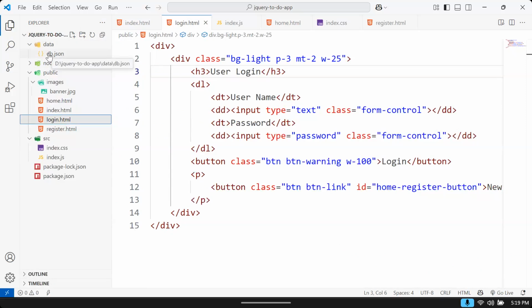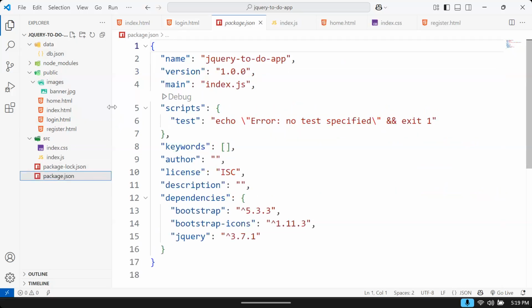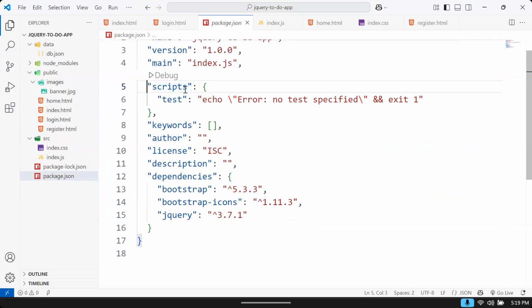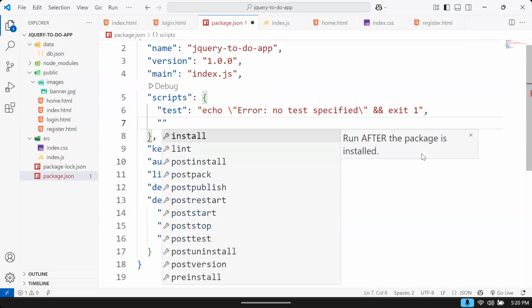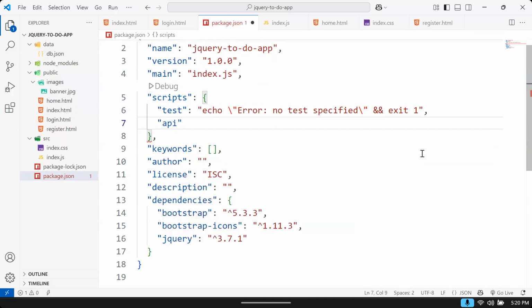So we will put a shortcut for that. What is the shortcut? Go to package.json. In package.json, you will find the scripts category. In the scripts category, here you add a shortcut name. So the shortcut name is, we will use API. And what does that shortcut have to do? That shortcut has to start our API.